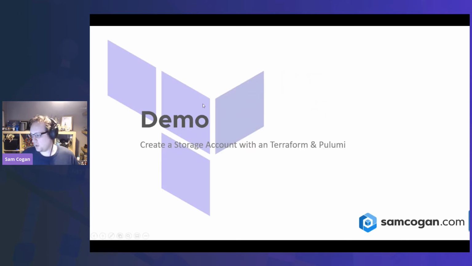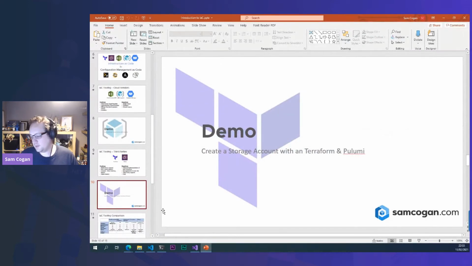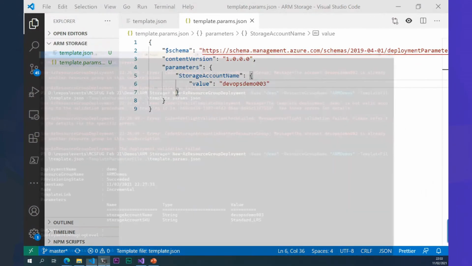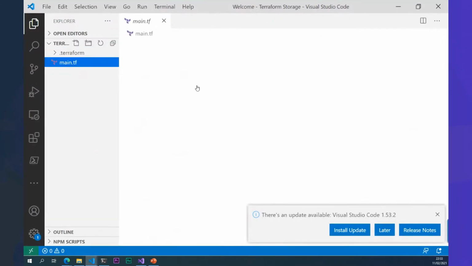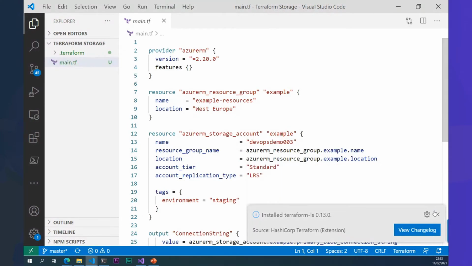Okay, so let's have a look at how that works. So we're going to have a look at the two tools, both Terraform and Pulumi. We'll look first at our Terraform file. So we're doing exactly the same thing as we did previously. Let's close some of this.